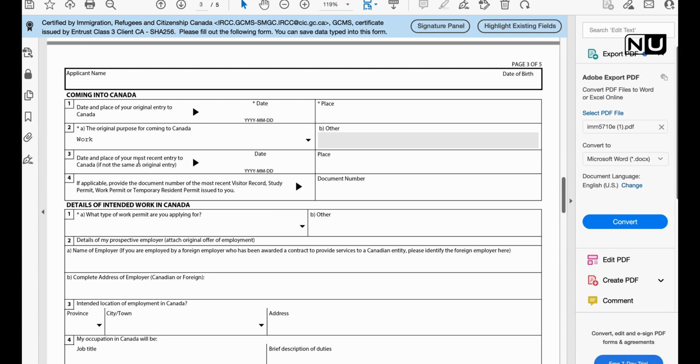Date and place of your most recent entry to Canada. If you have visited any other country like the US or India or somewhere else, then you have to mention the date and place again over here. Fourth is, if applicable, provide the document number of the most recent visitor record, study permit, work permit, or temporary resident permit issued to you. This will be on your work permit on the top right hand side, where you will have your document number, so you have to mention that.